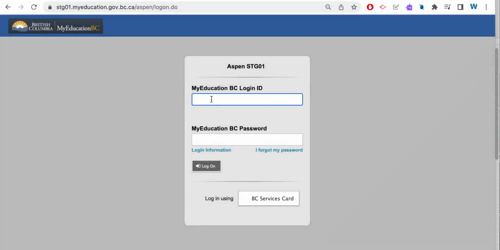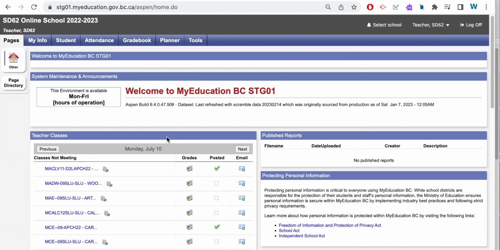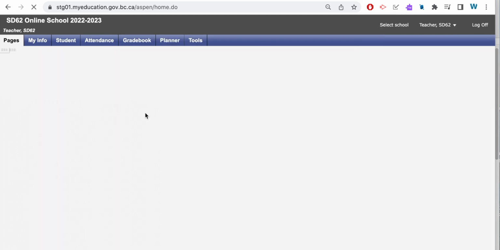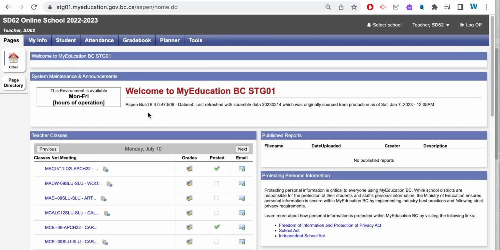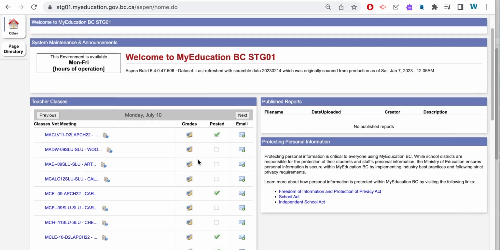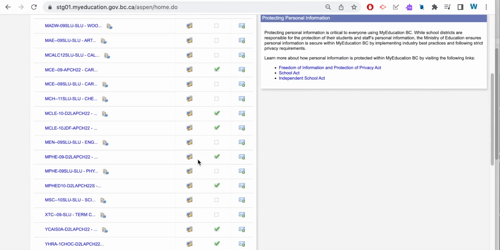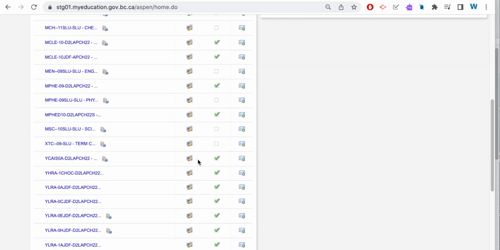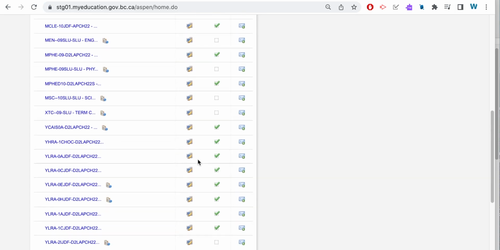To log into MyED, you will need your district-provided MyEducation BC username and password. Once you have logged in, please be sure you select the correct school, as you may be enrolled in multiple schools. Once you have selected your school, simply click OK, and on your home screen, you will see a list of all of your teacher classes within that school. A small computer icon underneath the grades column will allow access to be able to input a student progress report for any given course.